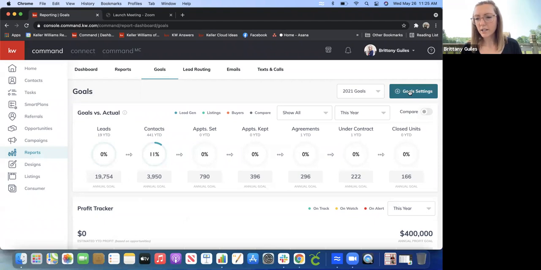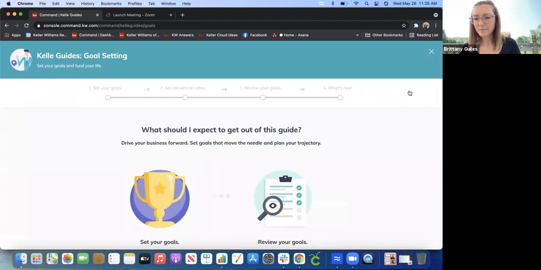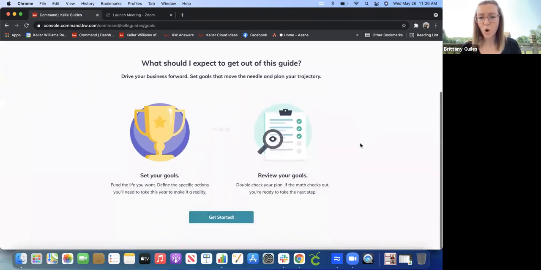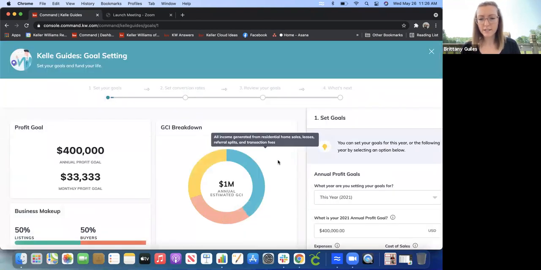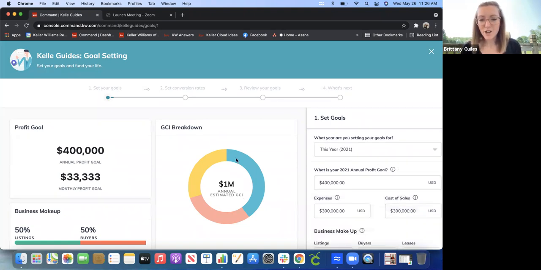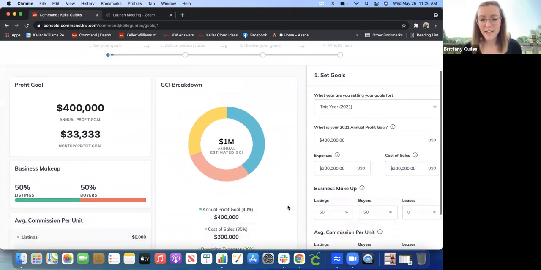So I'm going to go ahead and click on goals settings. And it's going to actually walk you through a guide. So it's very simple. I'm going to click get started. Now you're going to see that I have my goals set according to MREA, the Millionaire Real Estate Agent, right? That's like the real estate Bible, if you will. So don't panic. Your numbers do not have to match mine.